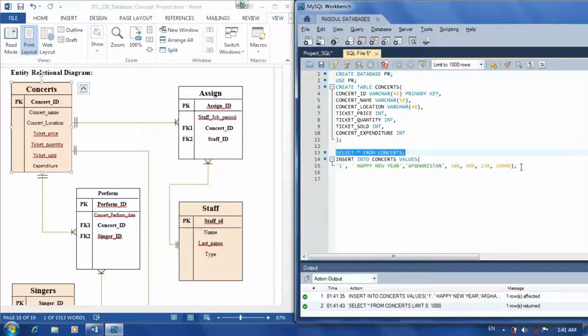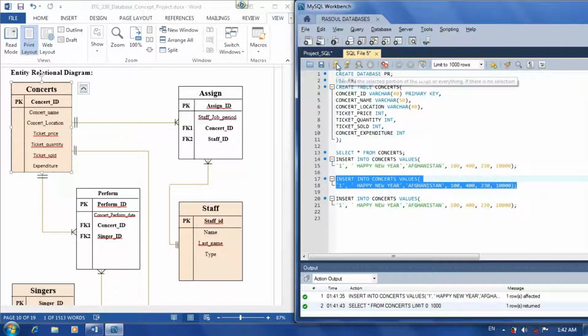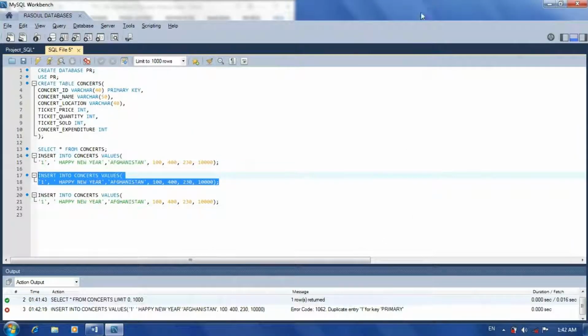Now to insert maybe 2 or 3 values, just copy with Ctrl C and paste it here with Ctrl V. Now I should change my ID here because I've selected concert ID as a primary key. Now it's impossible to insert duplicate values. To make it clear, I execute this one again. Now it is not executed, because there is an error: Happy New Year Afghanistan, error code 1062, duplicate entry for primary key.